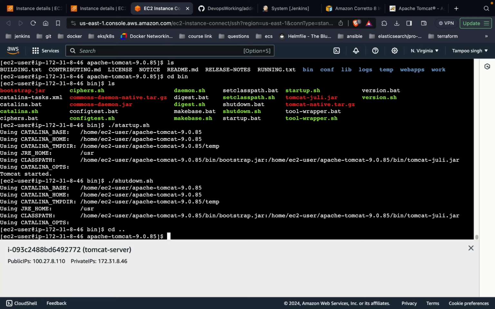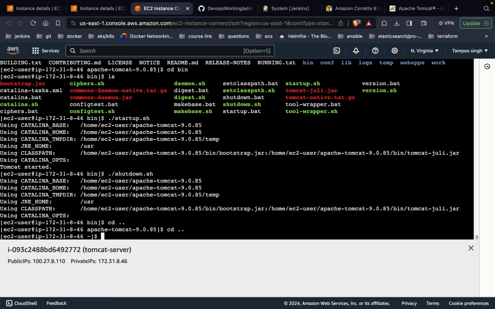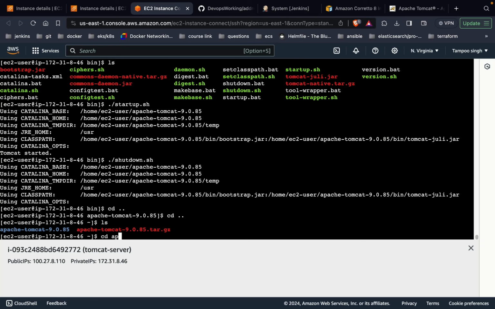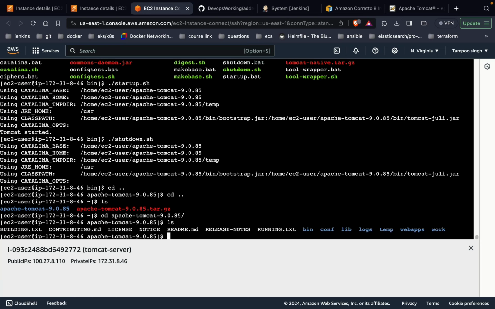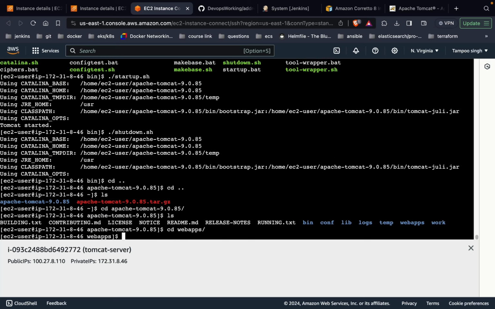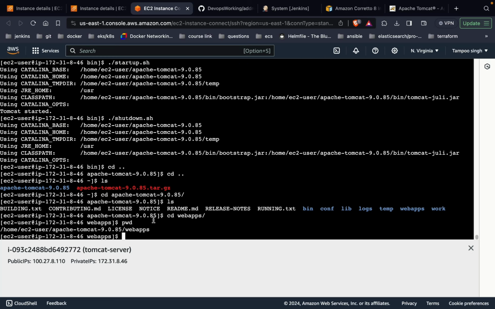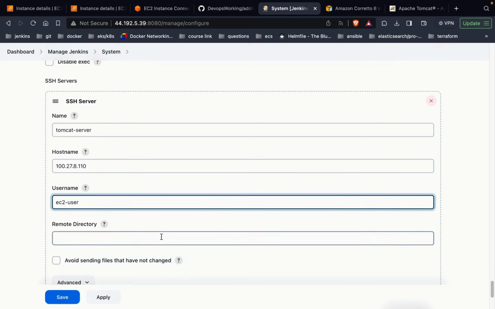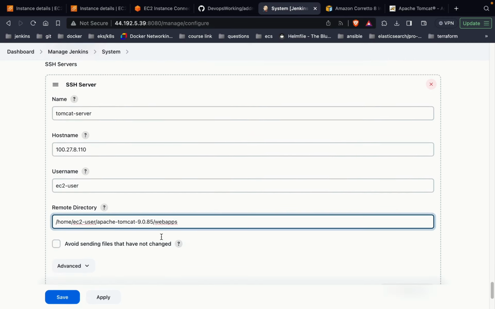So let's move to the Apache folder. Now in the Apache folder, there is a section of webapps. cd webapps. Now just write pwd, present working directory, and copy the path. Now paste it into the remote directory.